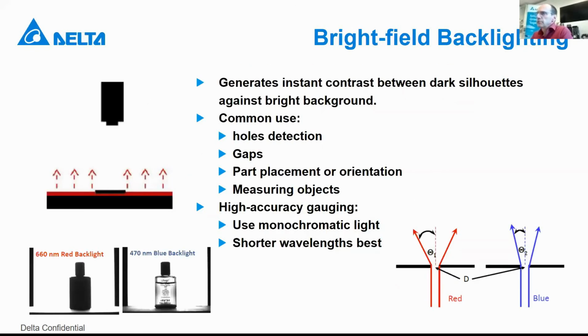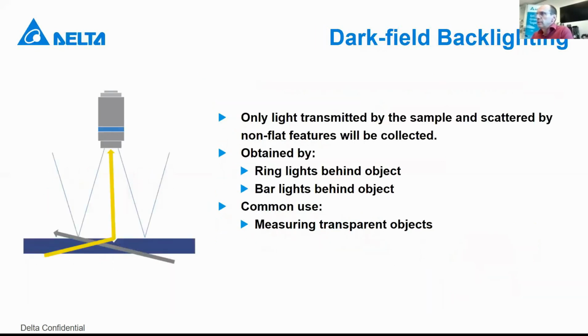Backlight, also this one is very famous, of course, especially when you play with the color of the backlight, then you can also do very high accuracy measurement without any problem in that case. It is usable for detection with liquids and also bottles. Then you can easily detect inside the bottle itself.